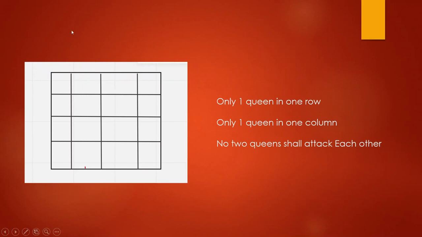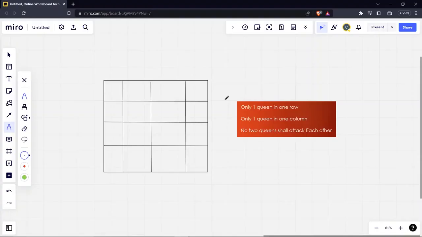Let's try to understand the question. Suppose we have an n cross n chessboard over here. There are three rules which we have to follow: there can only be one queen in a row, only one queen in one column, and no two queens shall attack each other. The first rule says there can only be one queen in one row. Means if I keep a queen here, then I can't keep another queen here, here, or here.